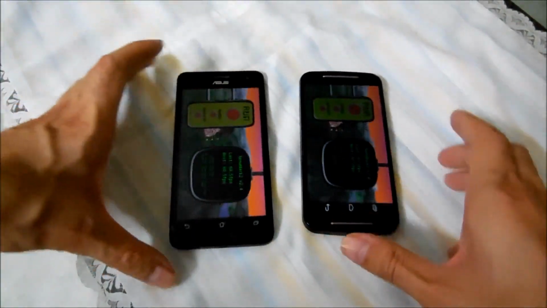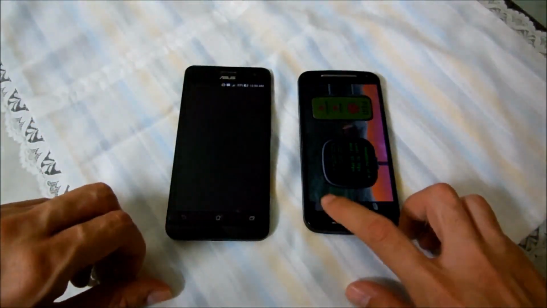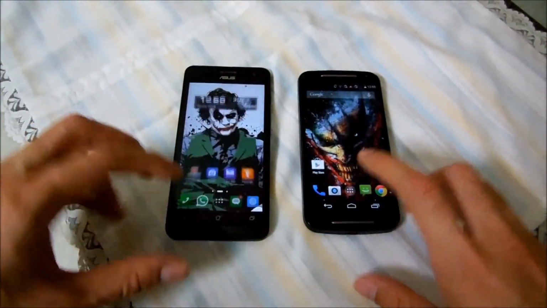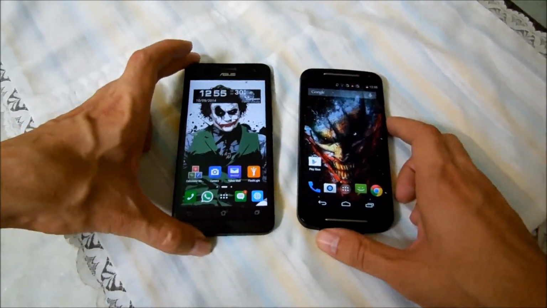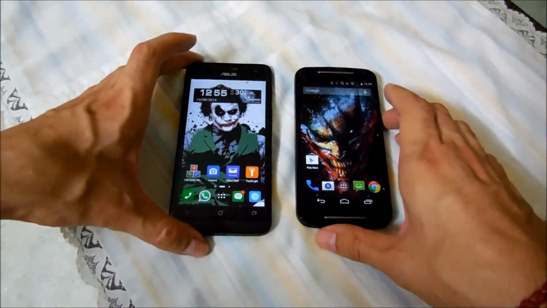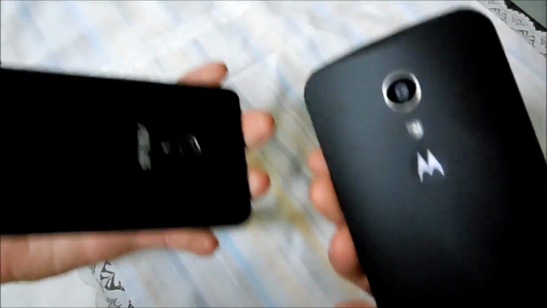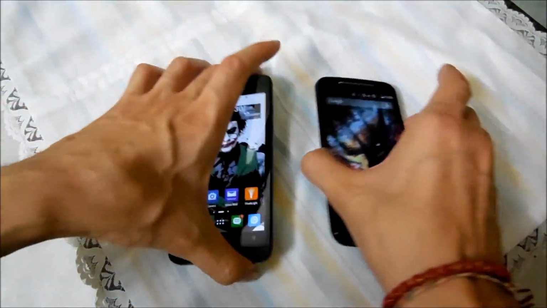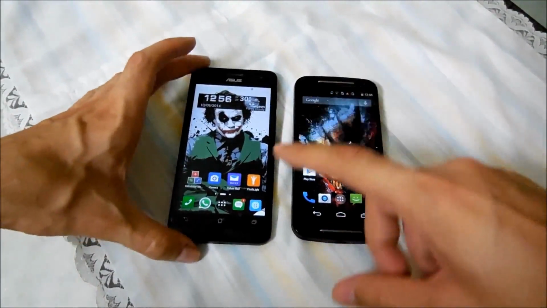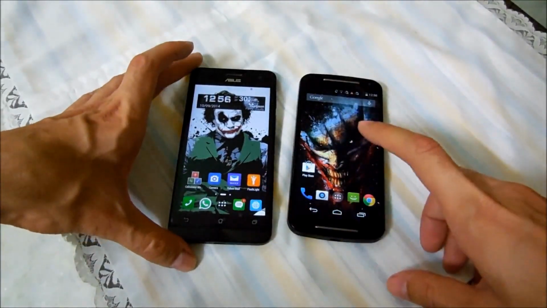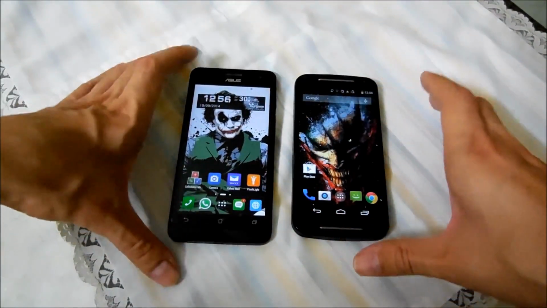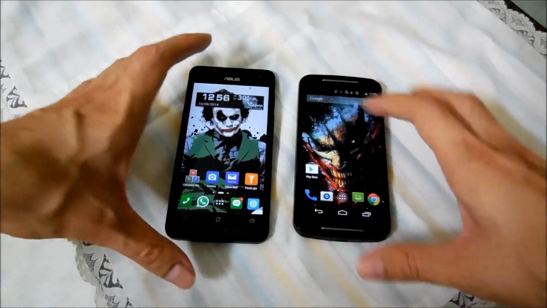So if we talk about processor, graphics and RAM, then obviously Asus ZenFone 5 is better than Moto G second generation. Moving on, the camera. Both the phones have 8 megapixel rear camera with LED flash. But personally I think the camera of Asus ZenFone 5 is a bit better than Moto G. The clarity and the quality of the pics is a bit better than Moto G.